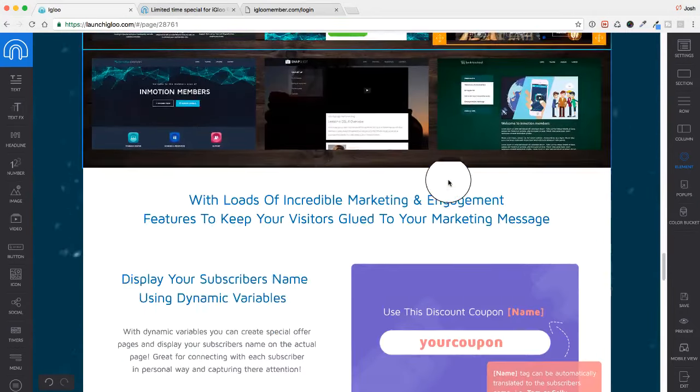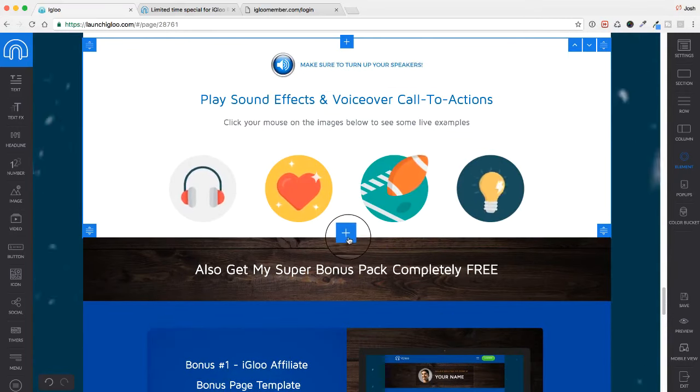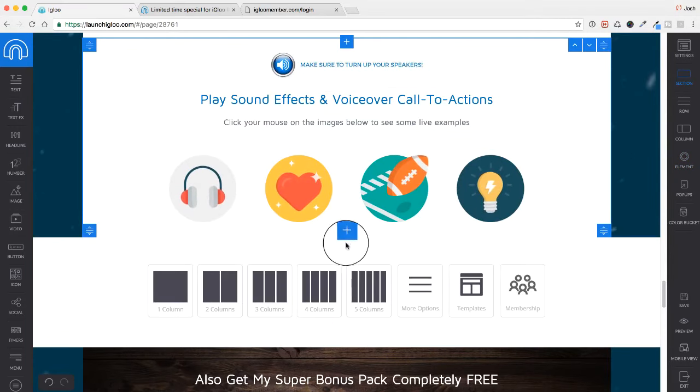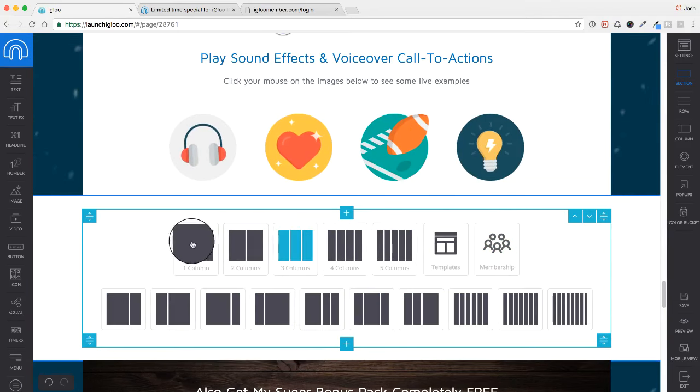And the way that iGloo works basically is you create sections. So if I click on this blue plus button, I create a section, and in this section you've got different types of column layouts. So if I click on more options, you've got different types of layouts.